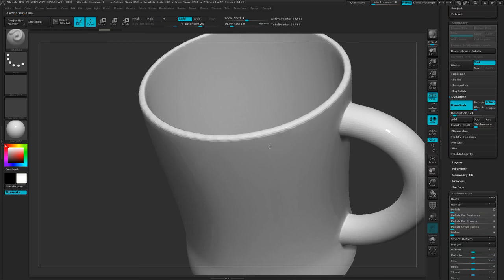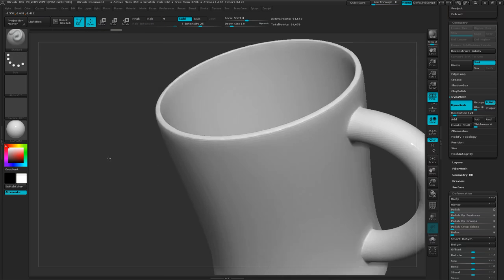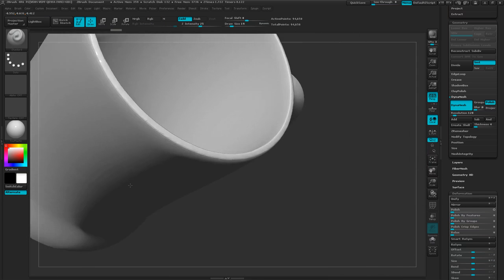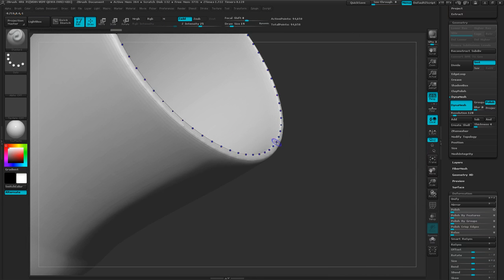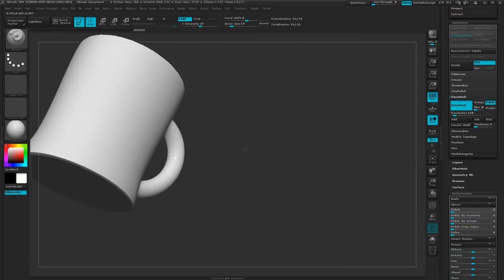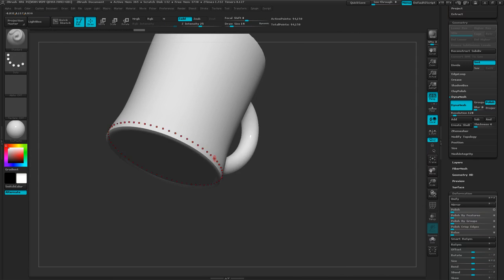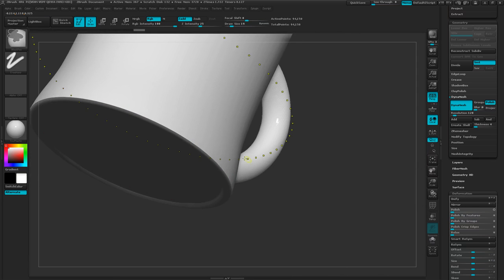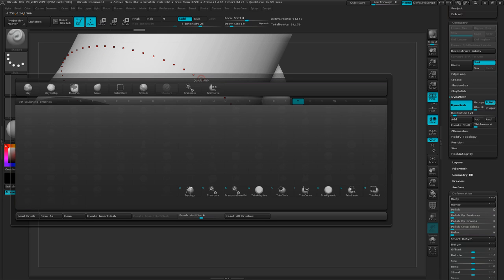Yeah, smooth it a little bit, run the Dynamesh, yeah, really nice. Come to the inside here, maybe smooth that a little bit, run the Dynamesh, yeah, looking good. And so now to bevel down here, what I'm going to do is hit B to bring up the brush menu, and T, and then Trim Dynamic.